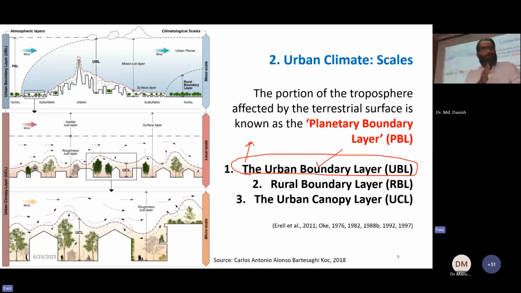Maybe, for example, let's say blue-green infrastructure as a measure for mitigating UHI. For those aspects, the urban boundary layer conditions can be studied, and it will be pertinent to that. The rural boundary layer, on the other side, we will also not be discussing now. What we'll be trying to discuss is the urban canopy layers.